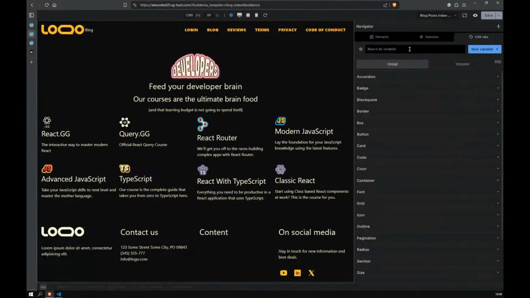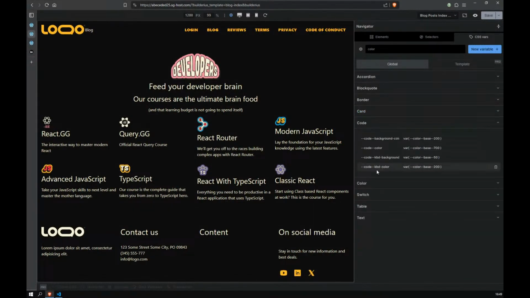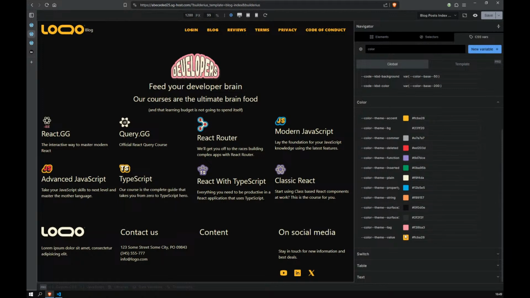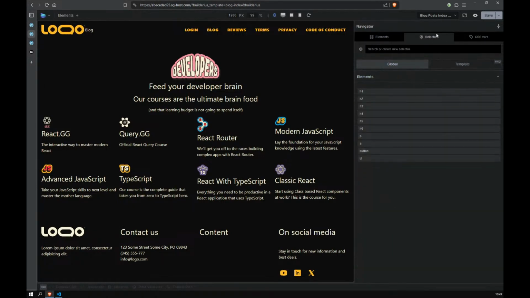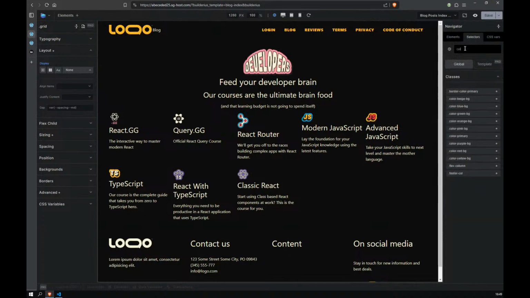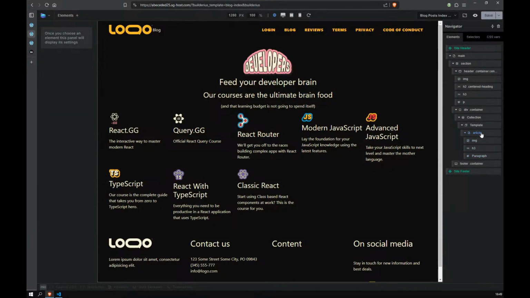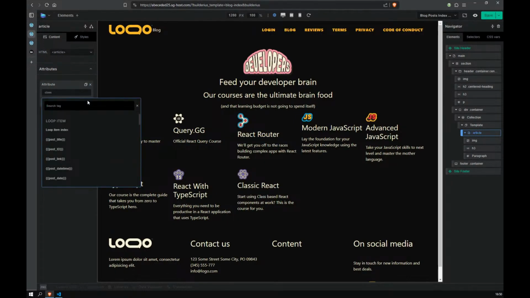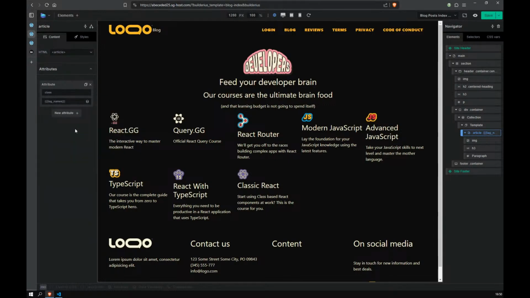Okay, so I'm going to search for color. Okay, so these are the colors, and then in selectors I've made these classes. Yeah, these are the ones, right? And so I want to dynamically produce these classes based on tags attached to the posts. So I'm going to select the article, and I'm going to do this in attributes. I'm going to say class, and then here I'm going to say tag and tag name.